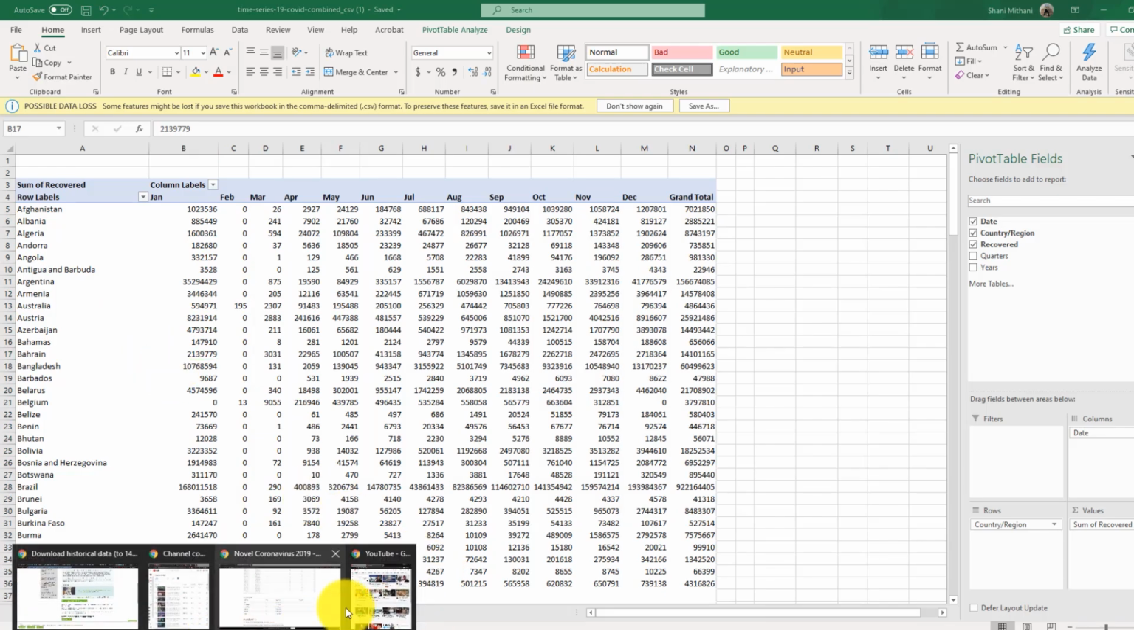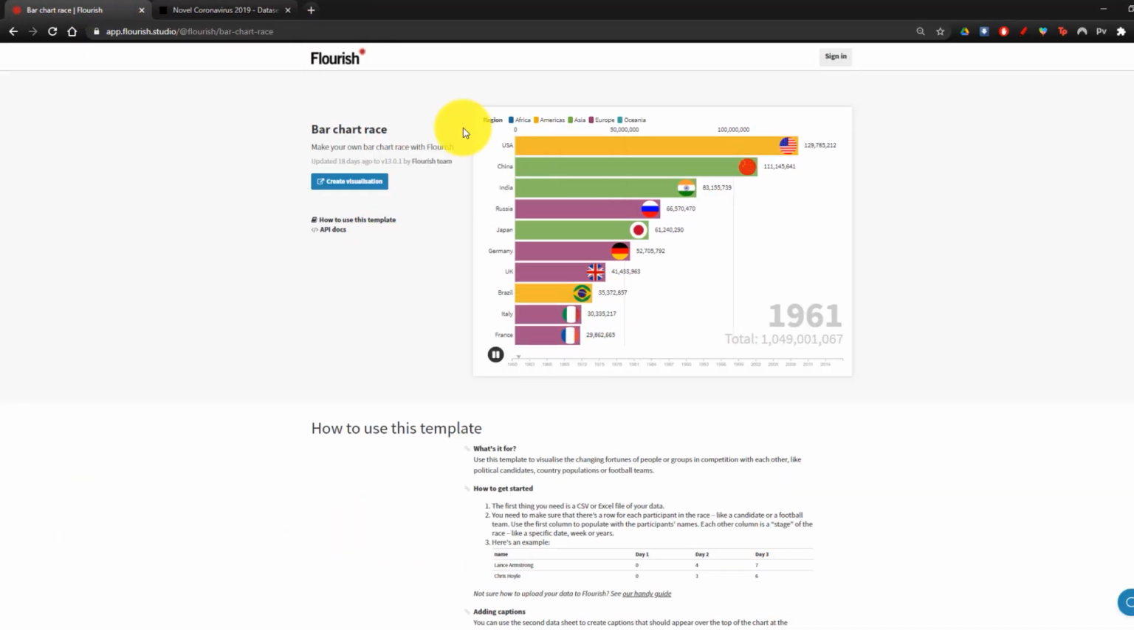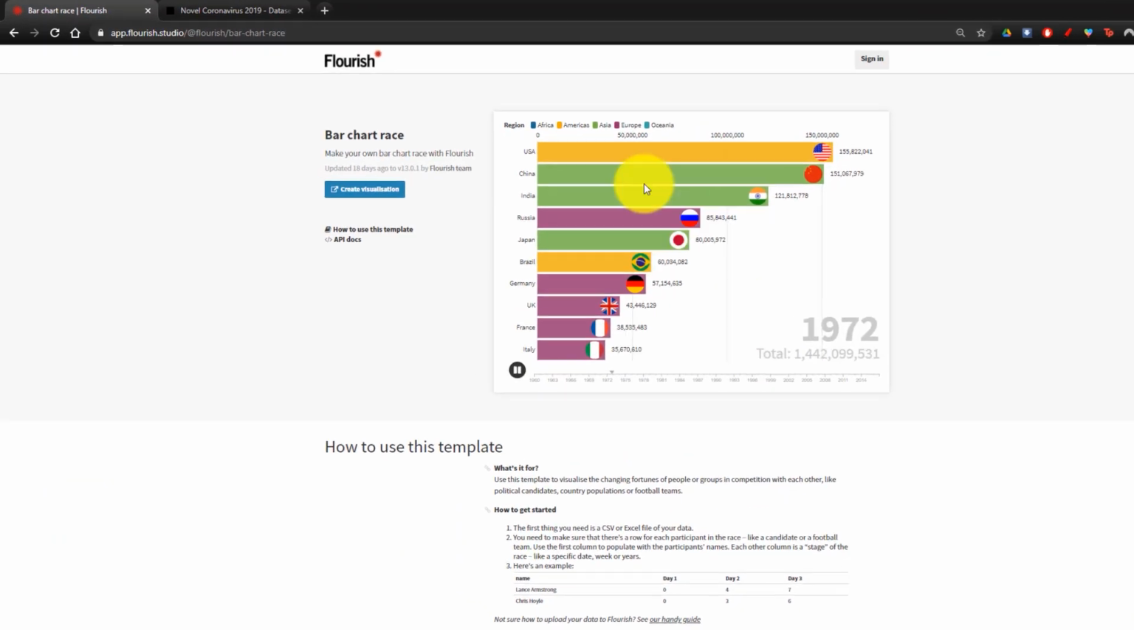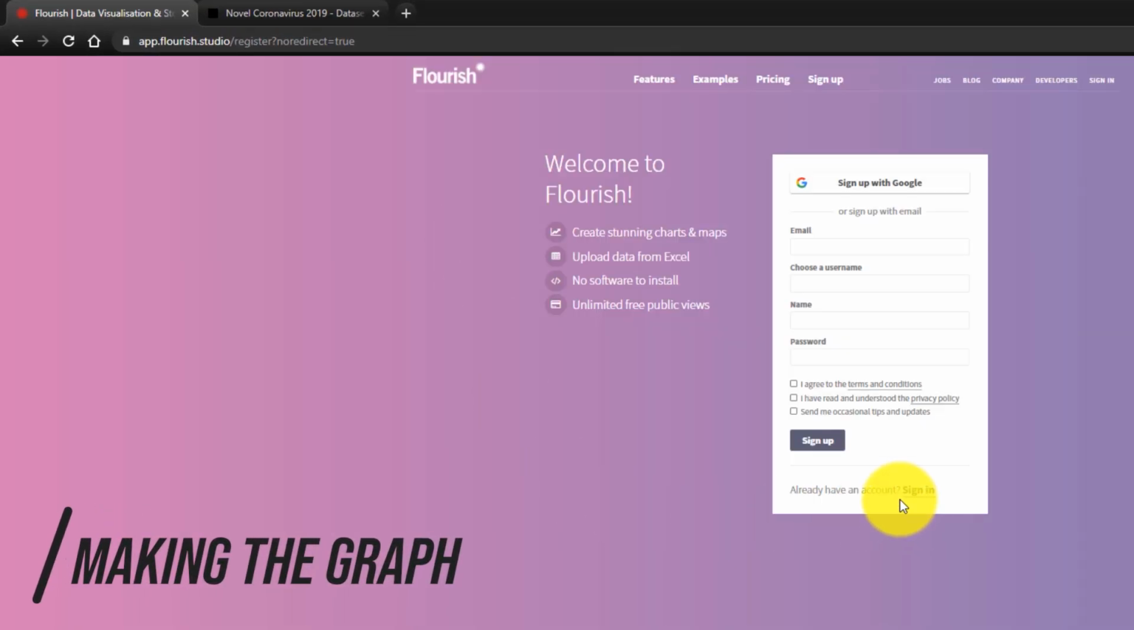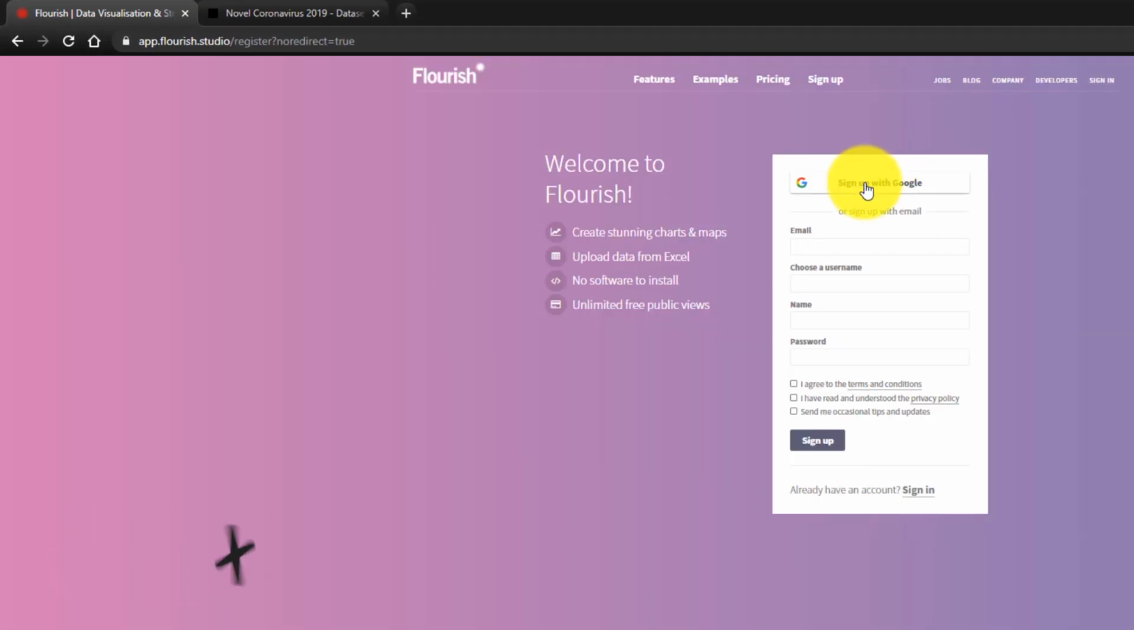And now what we're going to do is go to Flourish, which is the animated bar chart maker. All you have to do is click the link down below in the description and click on Create Visualization. And you're going to have to make an account. So I'm quickly going to sign up with Google.